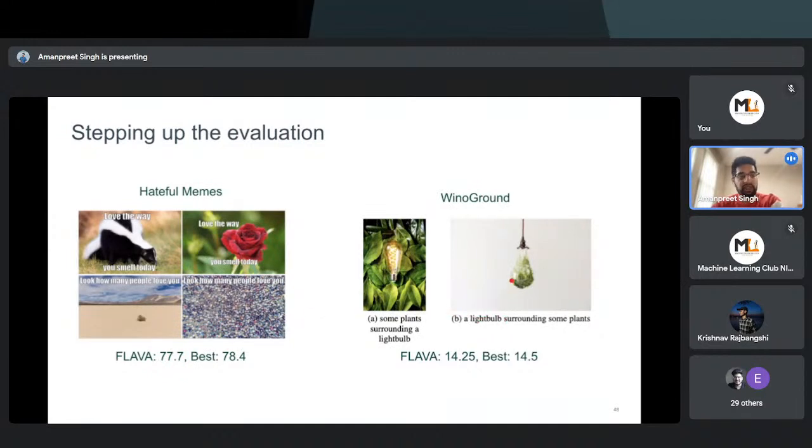And Winoground is one of the hardest tasks for multimodal settings. If you're interested in doing research on multimodal, this is one of the tasks to look at. What happens is you have two images and two texts, but the text is the same with the word order changed. It basically changes the meaning of the sentence itself. If you see the right one, a light bulb surrounding some plants, and the left one, some plants surrounding a light bulb, they are both different in meaning, but we want our model to match them properly.